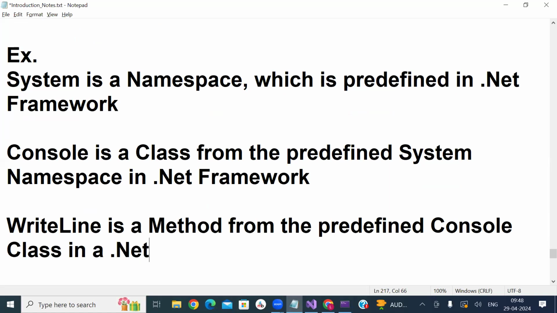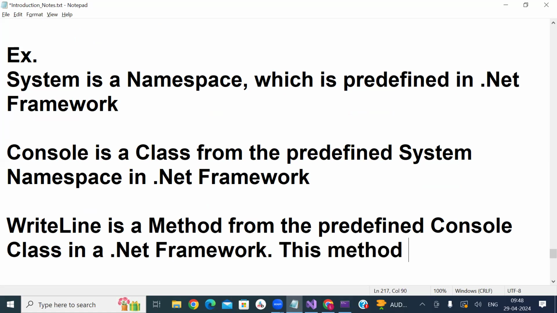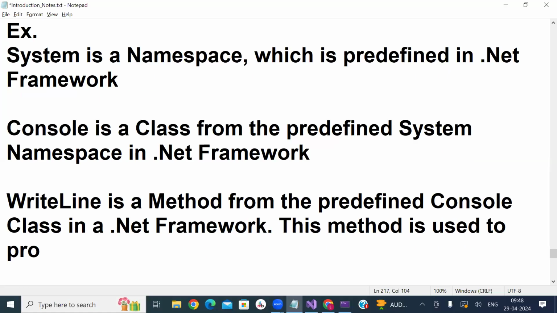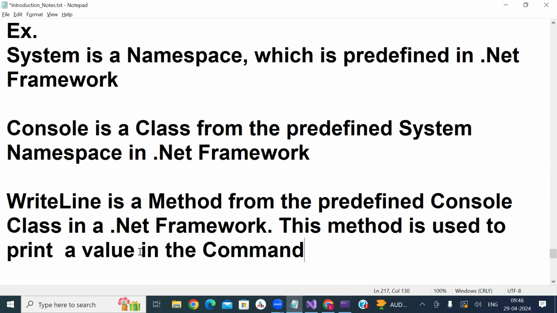So what is the purpose of the WriteLine method? This method is used to print a value in the command prompt terminal. Or you got my point?